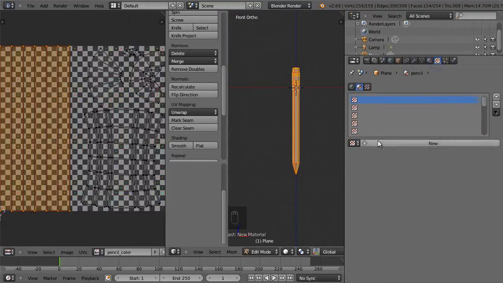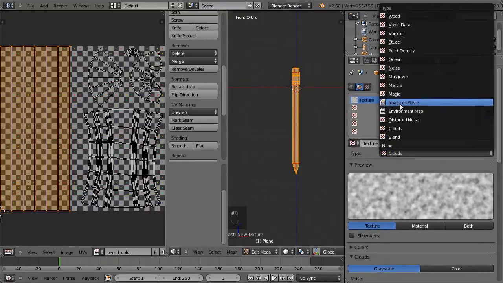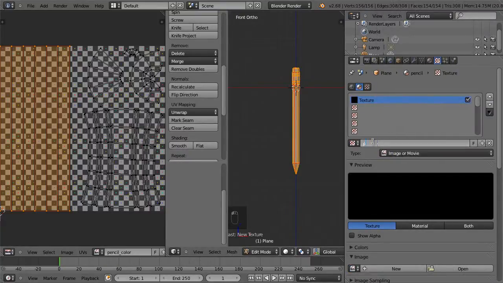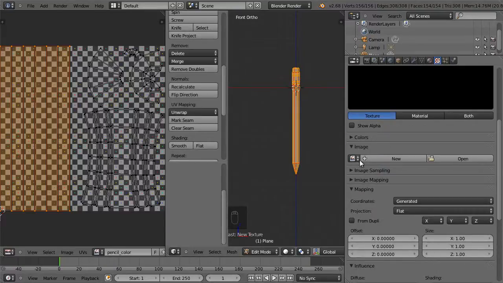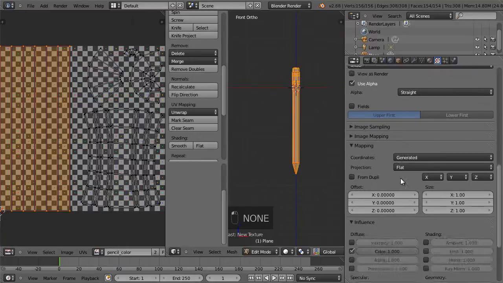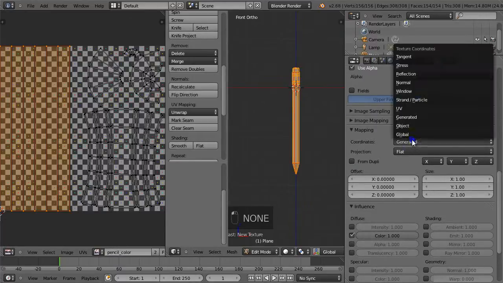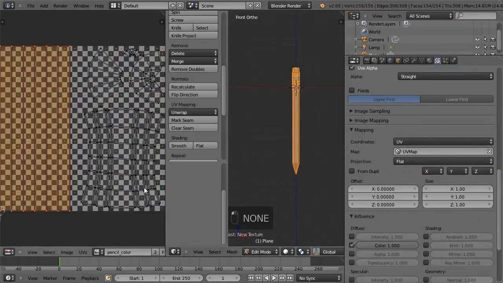And on this material, we'll have a texture. It's going to be an image texture. In fact, I'm going to call this texture pencil. In fact, maybe what I'll do is I'll call this pencil color, because we'll have more than one texture on it. And I'm going to select the pencil color. And I'm going to say the mapping is using UV coordinates. It's going to use our UV map. It's over here.